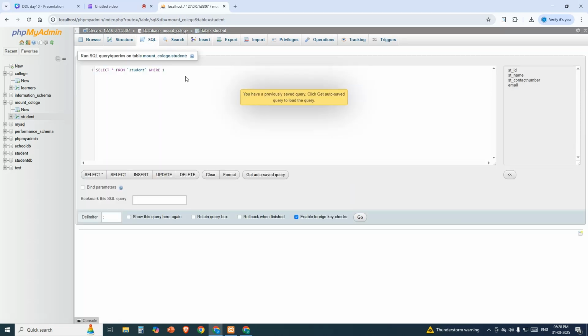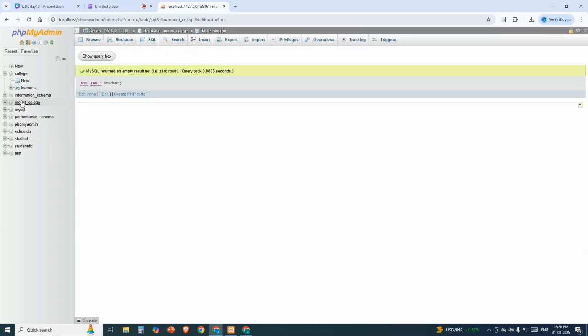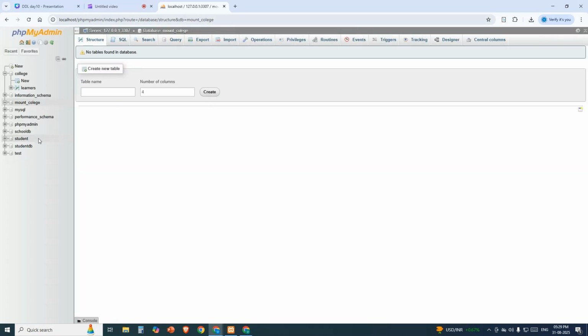Okay, now we are going to use a drop command here. So we have used a create command, we have used an alter command, and we have used a truncate command. Now this is the last command, we have drop table. So this drop table helps you delete the table student. Okay, control enter. So here you get a pop-up. Do you really want to execute drop table student? You have to click on OK, only then it will take effect. So in the Mount Carmel database, you cannot see the table here. The table has been deleted.